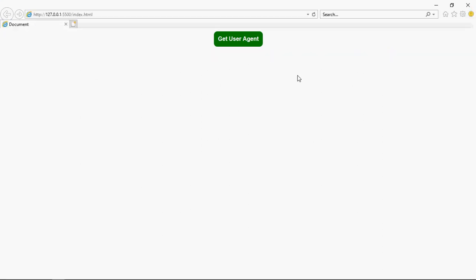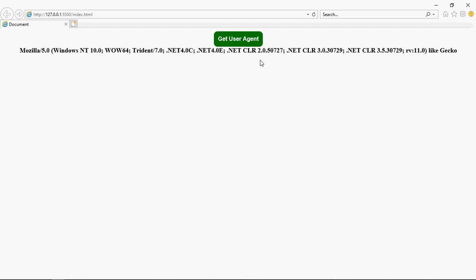Let's try this on IE browser. So this is the IE browser. Let me click on this. So this is the string that belongs to IE browser. Like I explained before, it varies from browser to browser. So if you're using different browser, for example, Safari, Mozilla, or a Brave browser, you will get a different string. So let's get started and start building this.